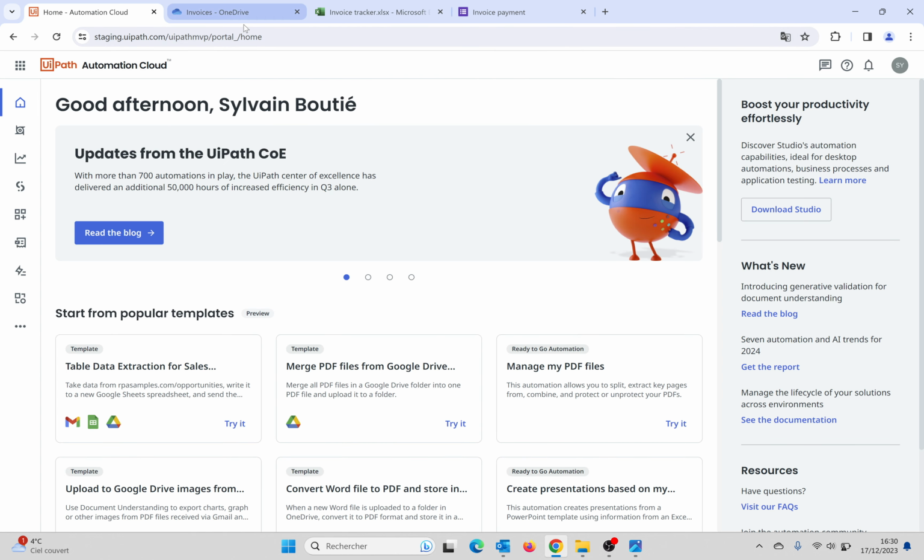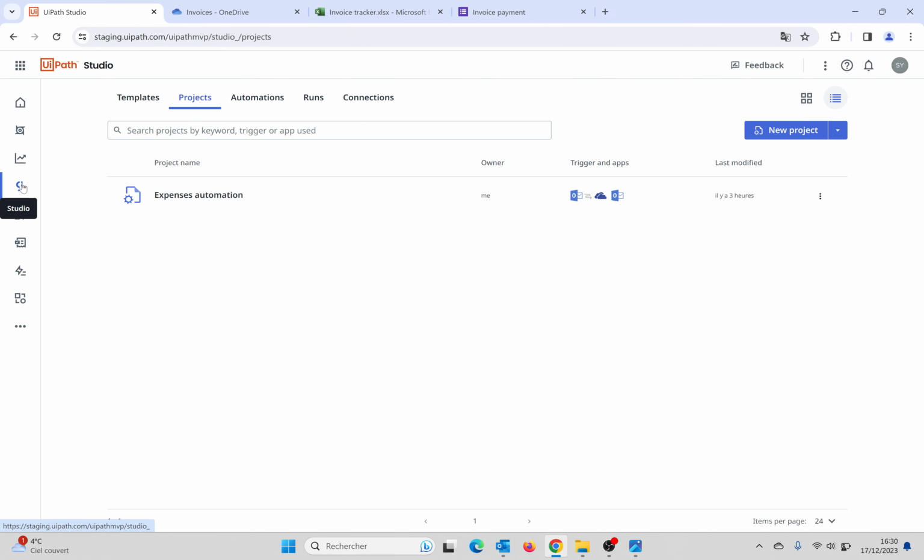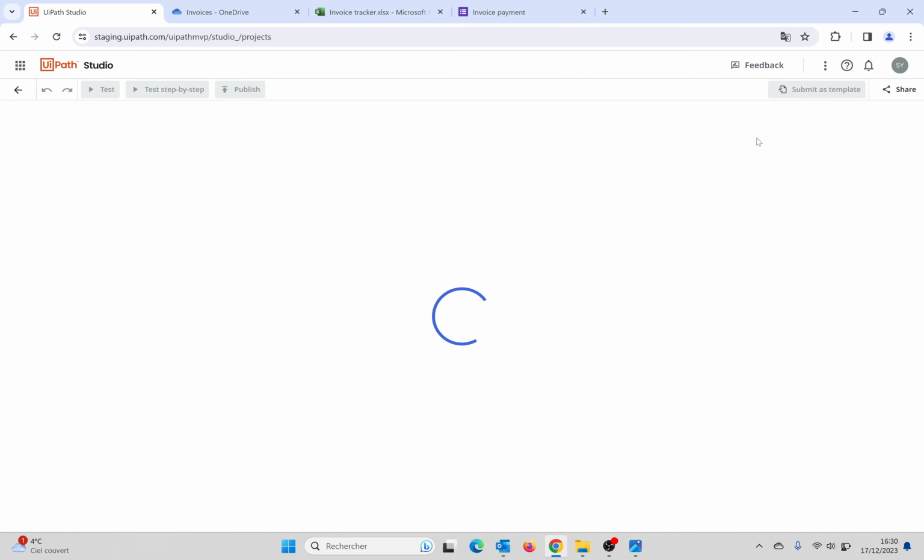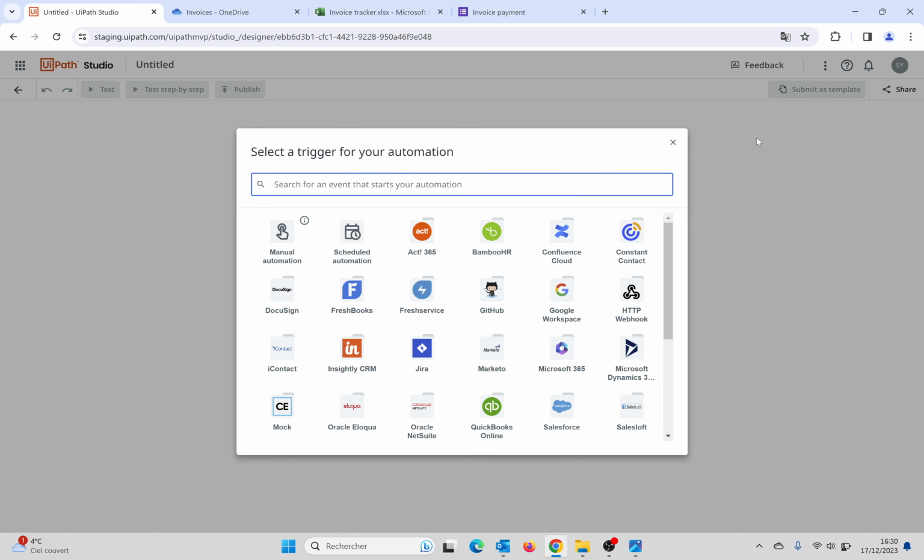This is my automation cloud, and this is where I'm going to find StudioWeb. This basically means that I do not need to install anything. My StudioWeb is already available on the cloud platform, and if I'm a Mac user, I can also already use it. I'm going to create a new automation here, so new project, and here I need to select the trigger that is going to start my automation. It basically means that my bot is going to start when something special is going to happen.